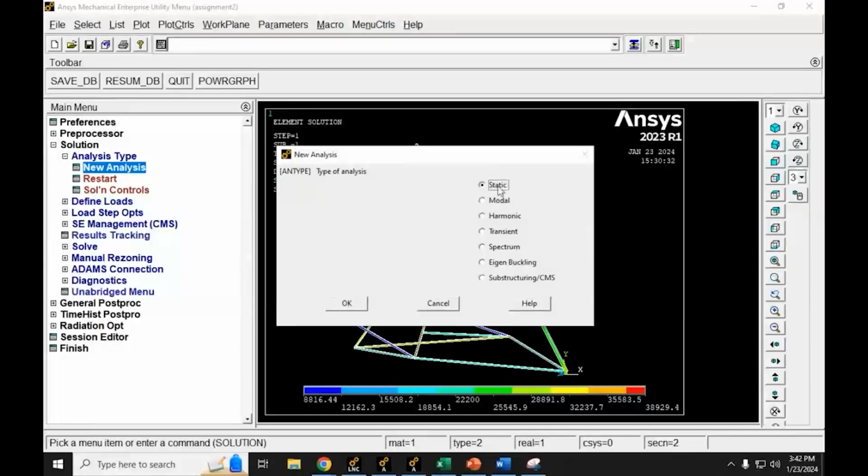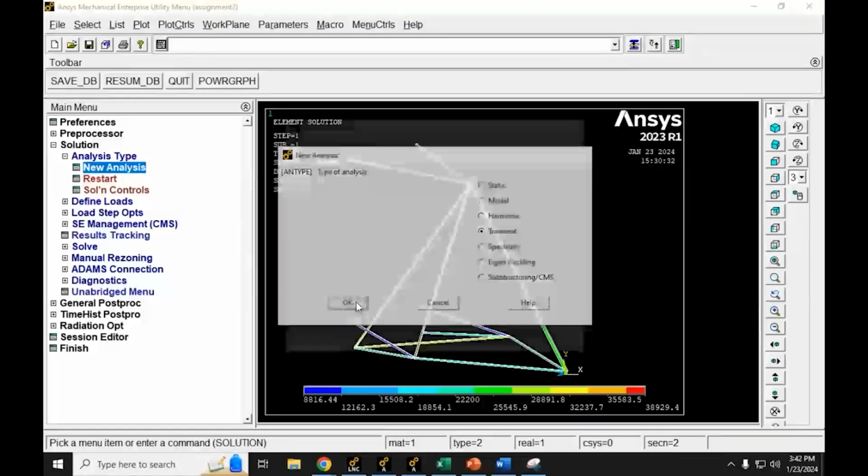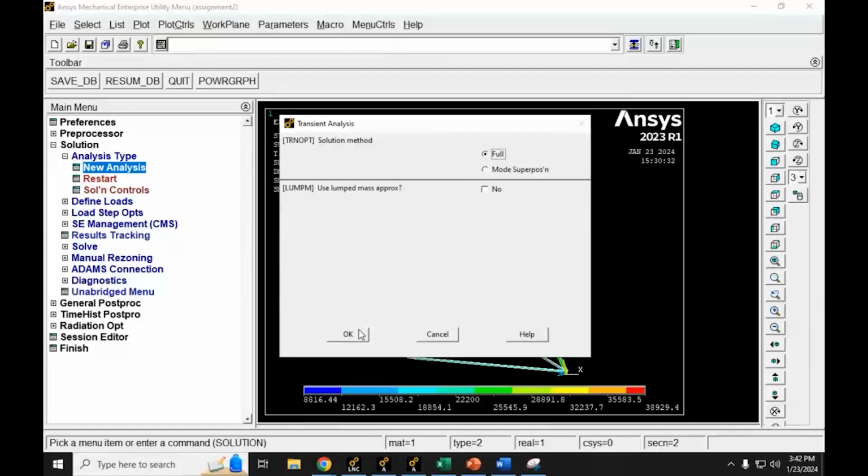And then you'll see all the possible analysis we run. We want to run a transient analysis, so a function of time. Click OK. Click OK again.